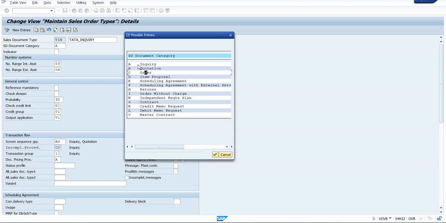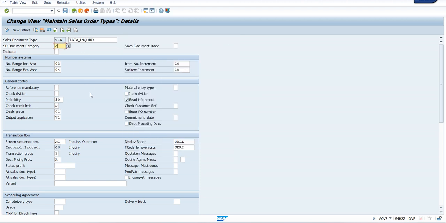Now we have a clear idea. A for inquiry is available in standard. A is the key for the inquiry. A means it's just an inquiry, that's it.